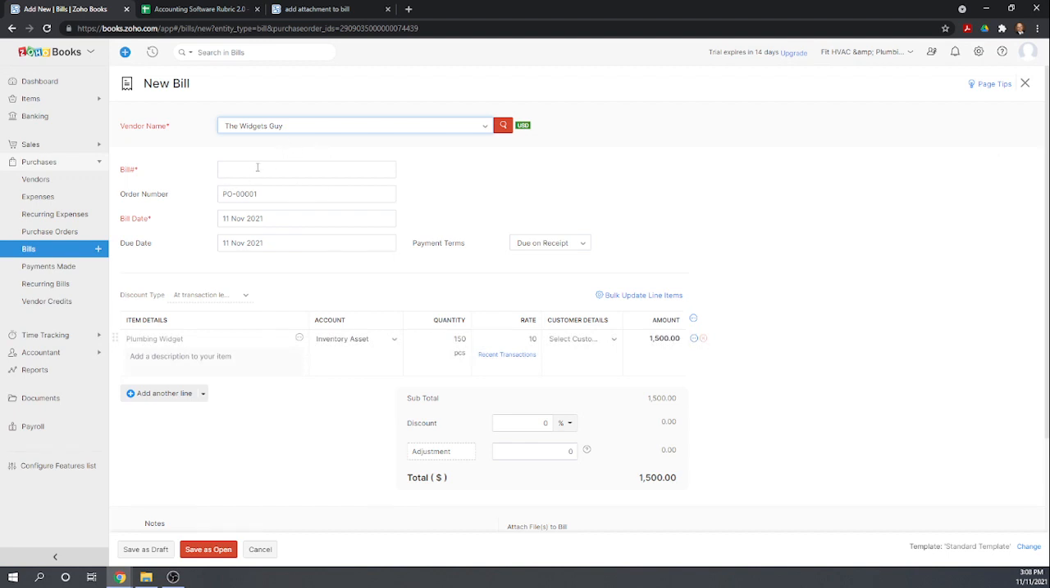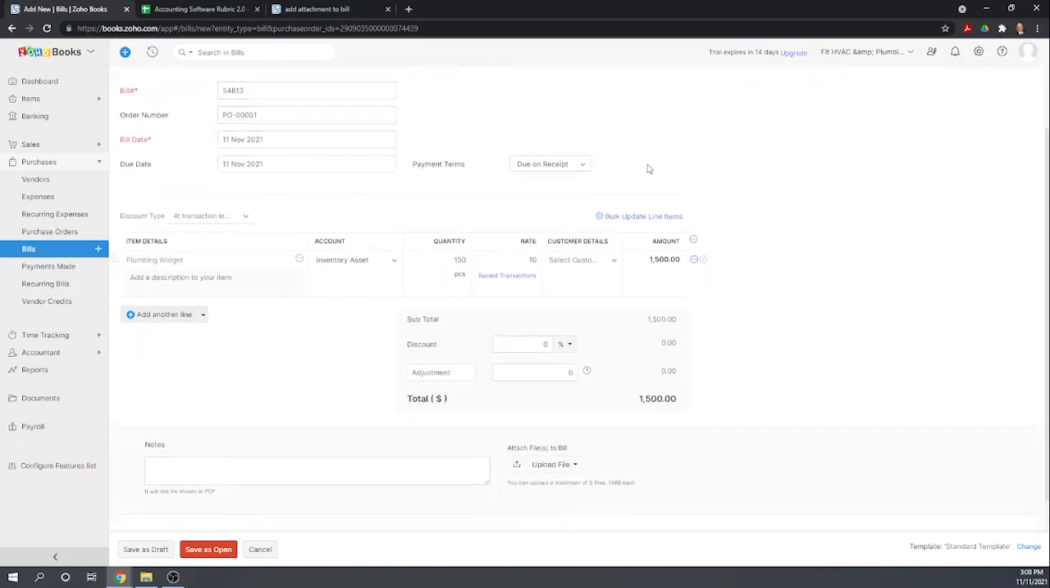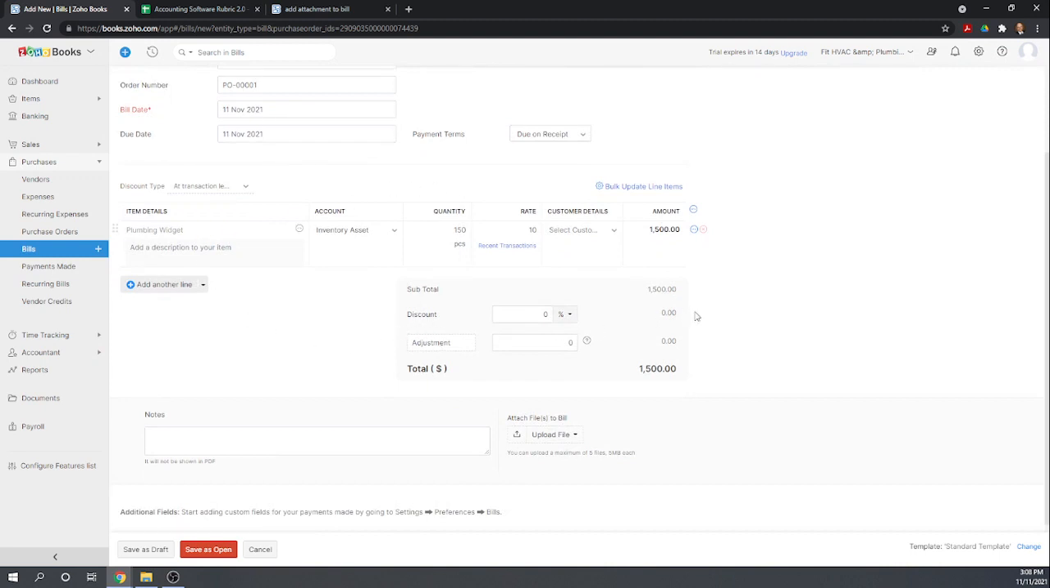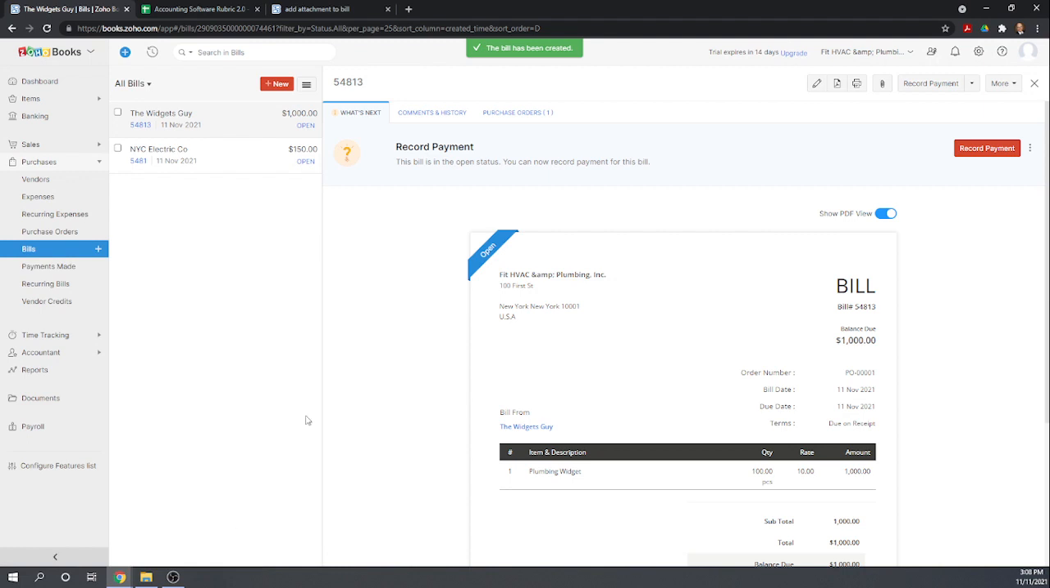The widgets guy, bill number is the vendor's bill number. Okay, bill date, due date, we'll just leave that what it is. Now, here is the key. Can I change this to, we've only received 100 of the 150. They didn't all get shipped together. So let's see what happens here. Okay, so that seemed to make that change just fine. Now this says save as open, because the bill has not been paid. So we will save it as an open bill. Okay, good. So shows we owe the widgets guy $1,000.